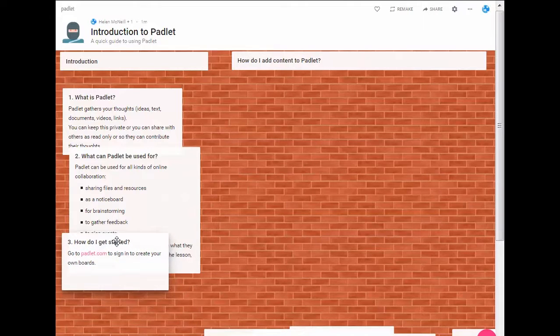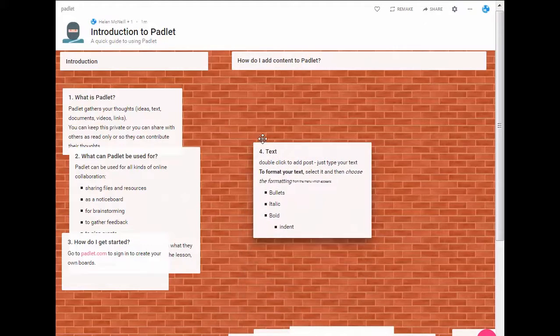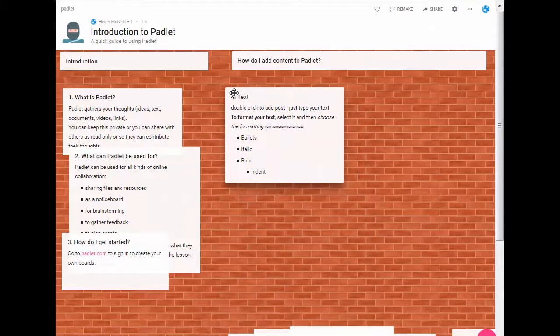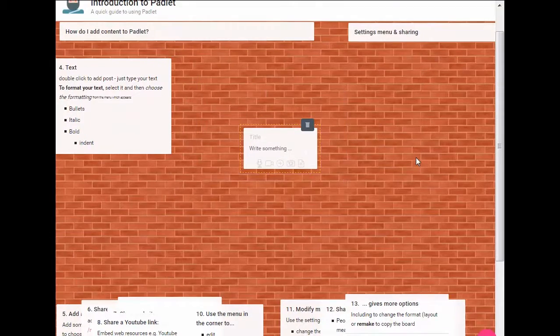So as I said, to get started, you can go to padlet.com to create an account, and then you can create a new board. Once you've given your board a title and a description, and you can choose a layout, you can start to add content. So to add text, you can just double click anywhere on the board and start typing.